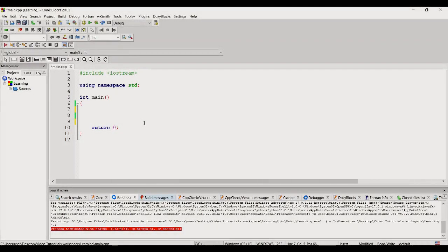Hello there guys, in this lesson we will talk about the switch statement, what it is and how to use it. So without further ado, let's start.